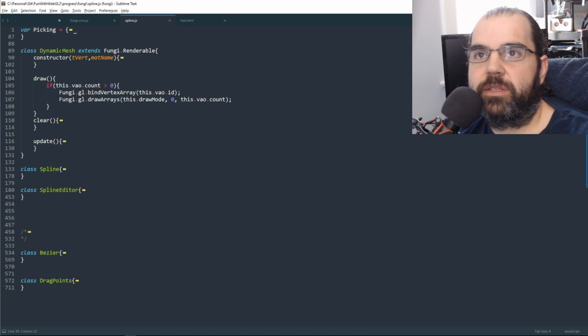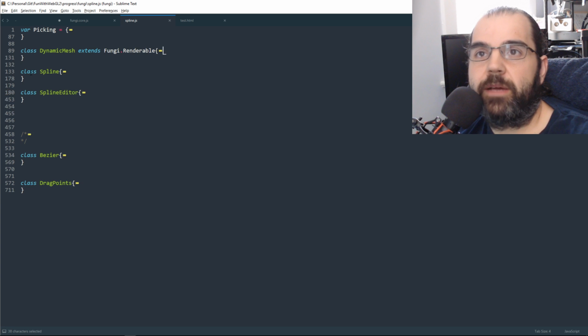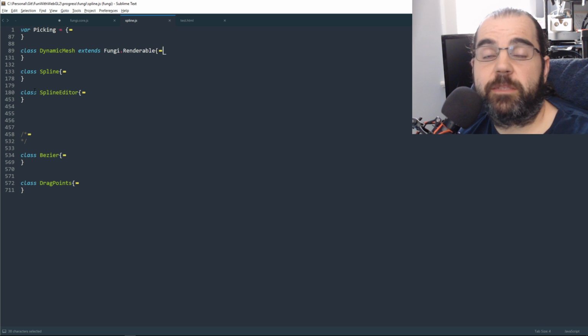The only change I did to dynamic mesh is since I have its own draw event class, or I'm replacing the draw function for our renderable, I gotta bind the VAO manually. So that's about it. So dynamic class. So now we're going to the meat and potatoes of today's lesson, the spline object and the spline editor.